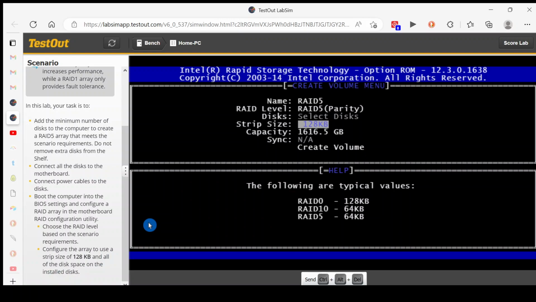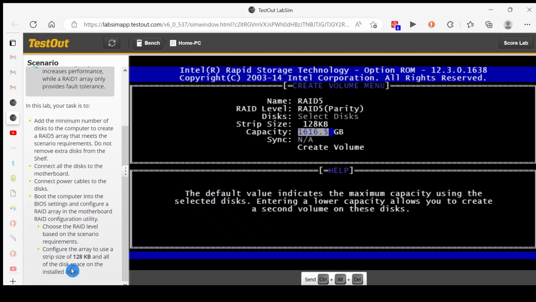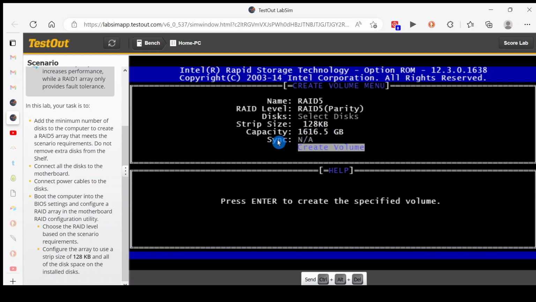So we'll just tab down to the next choice. It says we want to use all of the disk space on the installed disks. And this says the default value indicates the maximum capacity using the selected disks. So that's what we want. So we'll tab, sync is not applicable. So we will press enter to create the specified volume. So we'll hit enter.